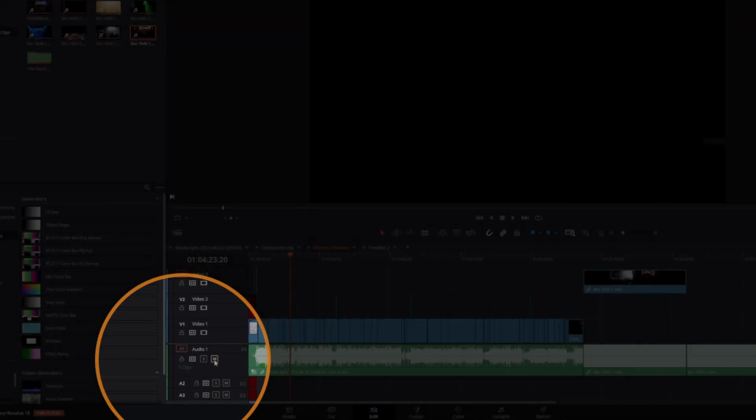Coming to the audio section, we can see it has a lock symbol, as we do with the video tracks. Additionally, we have an S and an M. S is for solo. On playback only this audio track will play and all other tracks will be muted. M is for mute. On playback this audio track will be muted.